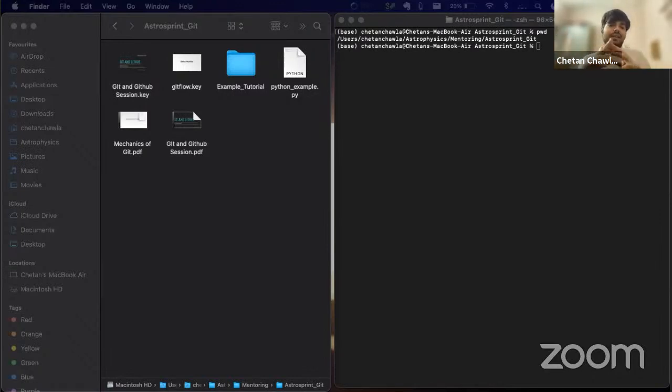But in case we already have a Git repository or a code set that is already present on GitHub that we want on our local system, then we use a git clone. I'll be talking about that when we talk about GitHub.